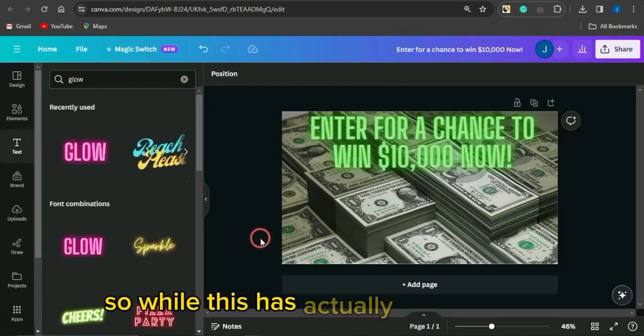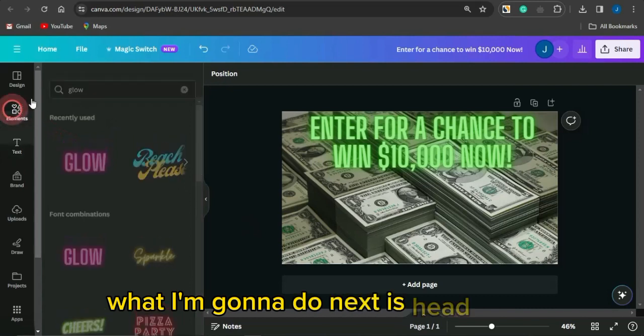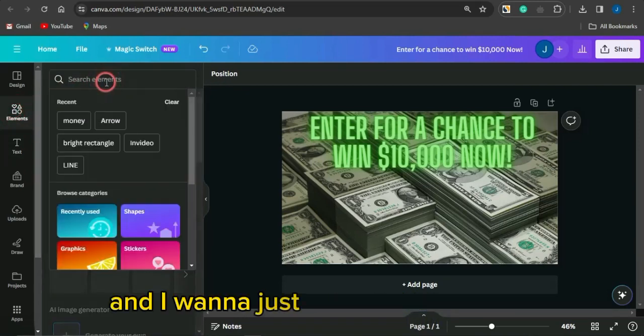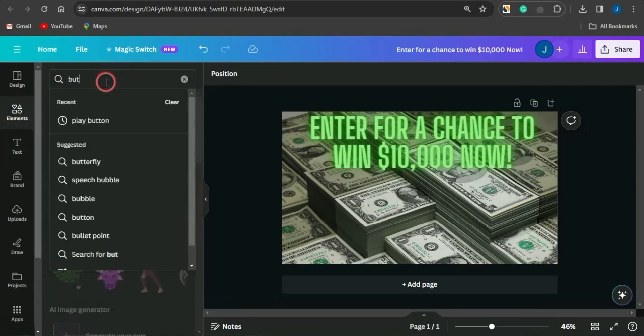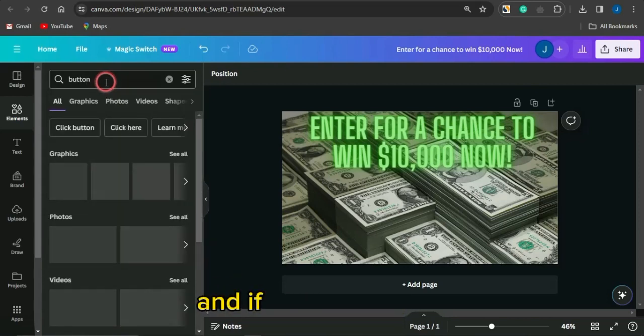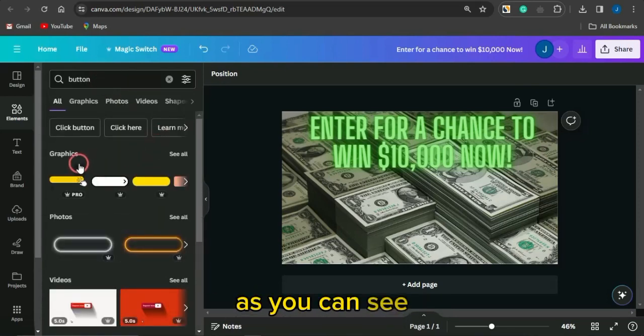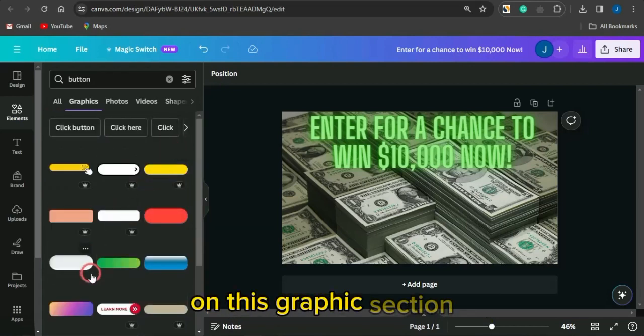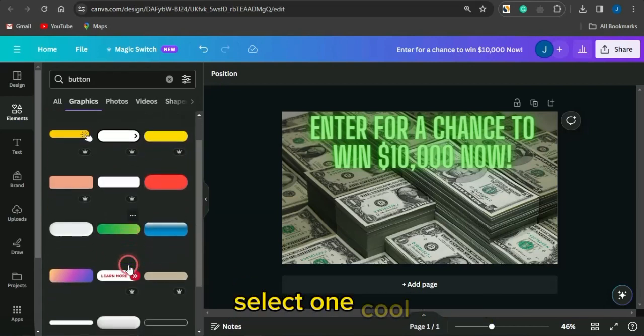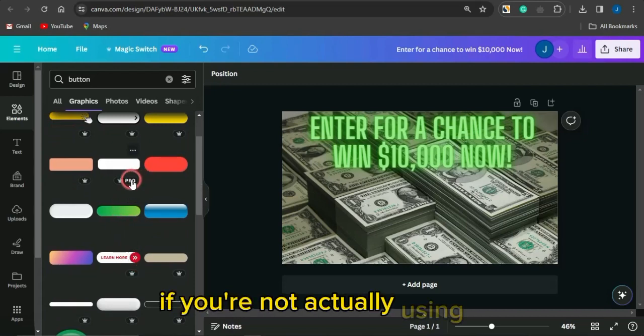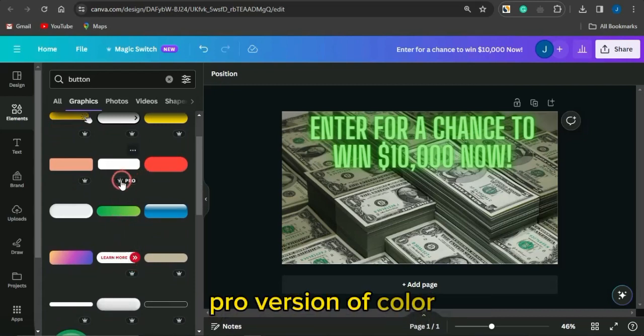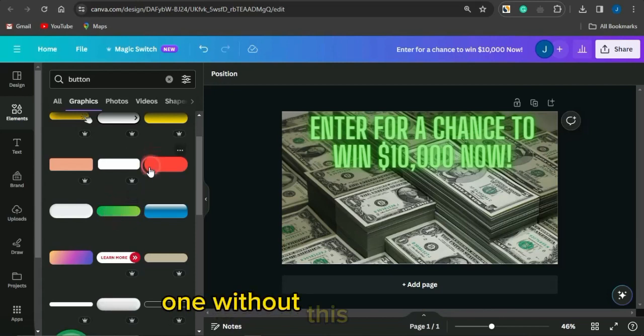So once this has actually been added, what I'm going to do next is head on to the element section, and I want to just simply go into searching for something like button. And if I just search for button right here, as you can see, there are a lot of buttons which you could actually go into using from this graphic section, and you want to just simply select one cool one right here. If you're not actually using a pro version of Canva, you want to just simply select one without this crown icon.